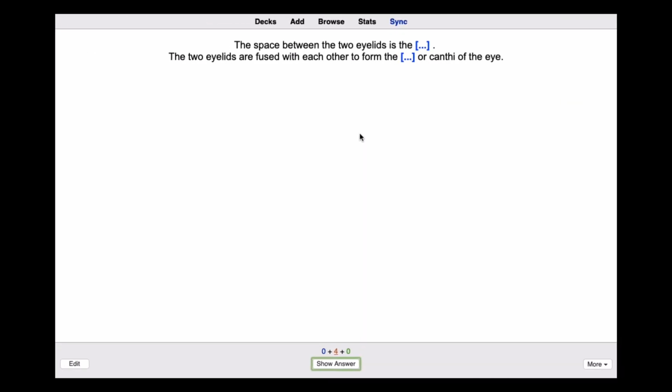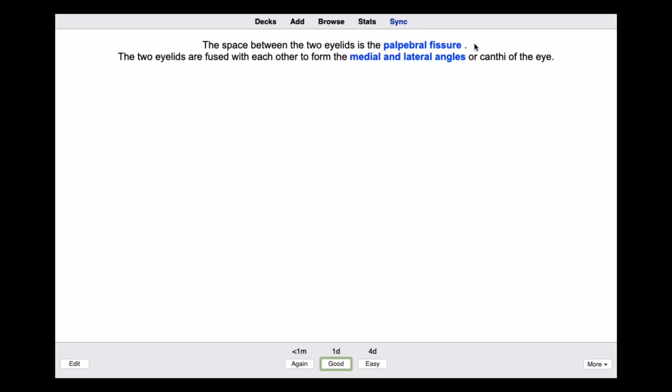Yeah. So now you can see that the space between the two eyelids is dash. The two eyelids are fused with each other to form the dash. So now you have to think of this simultaneously and open it. Okay, now both of them are opening at the same time. So this is one amazing feature. This is really useful when it comes to studying the relations in anatomy. This will really test your knowledge.